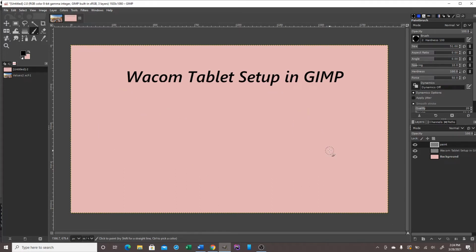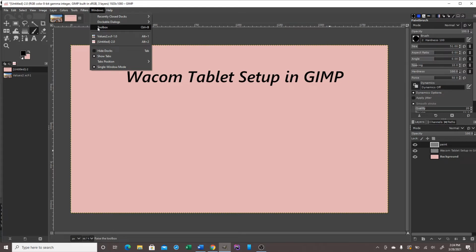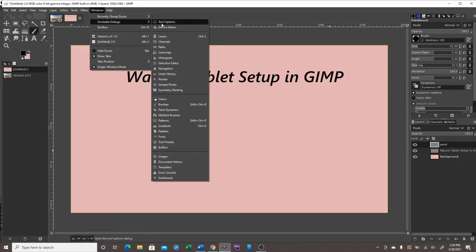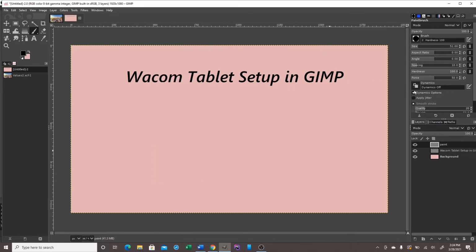I'm going to undo that. Come over here to my toolbox, click on the toolbox tool options. If you do not have that, you can go to Window, Dockable Dialogs, and click Tool Options. You'll see your dynamics options underneath these size, aspect, and hardness and force. Go to Dynamics, click on this arrow. I'm going to choose Pressure Opacity.